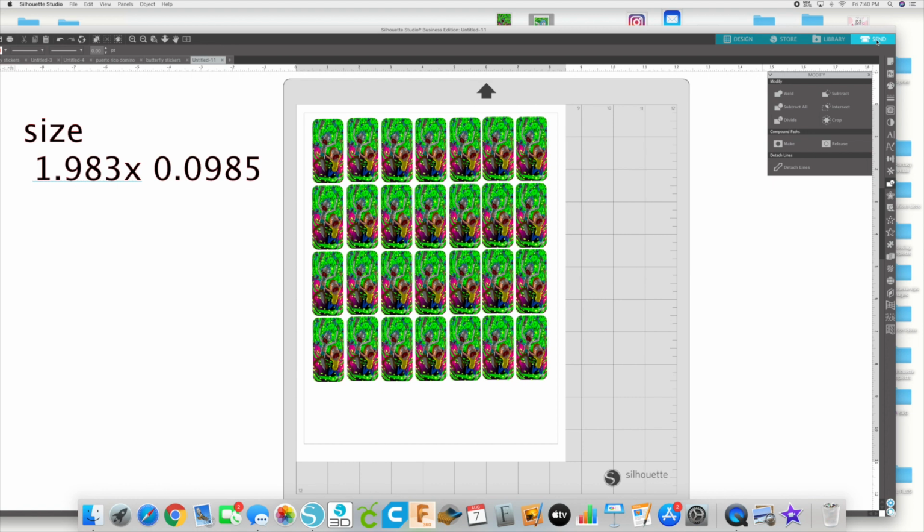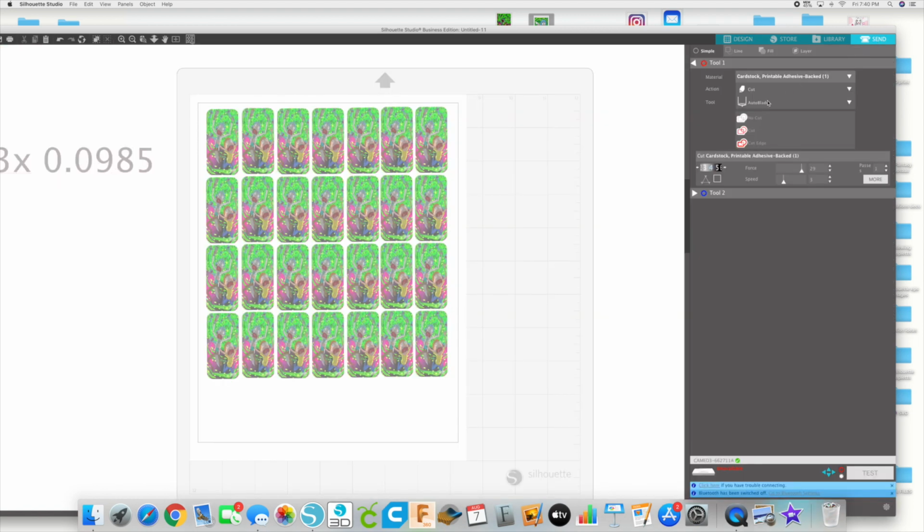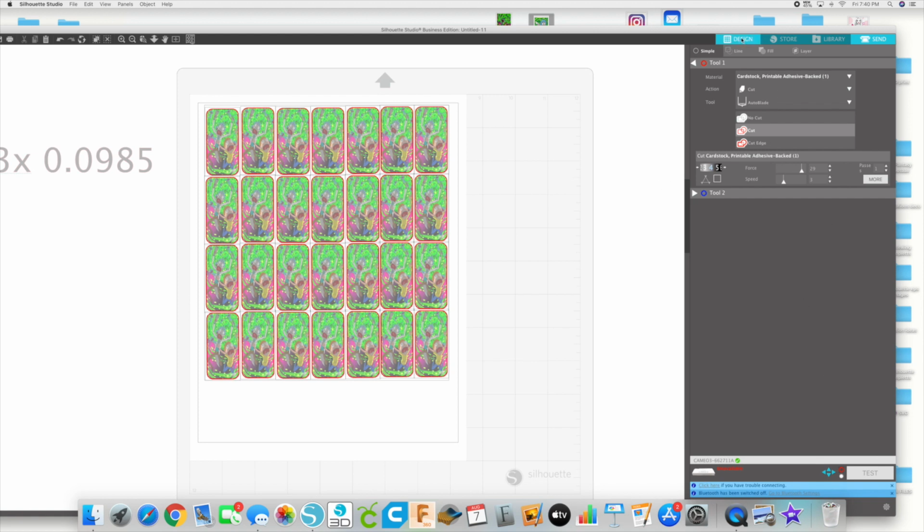Now we're going to go to send, to make sure you select all of them so that you can see that each of them will cut. So there you go. We're going to go back to design. And there you have it, guys. This is how you use an image and cut it on Silhouette Studio for your dominoes.